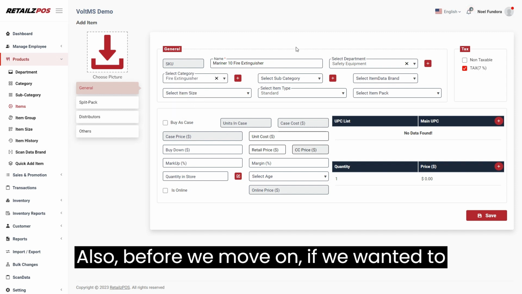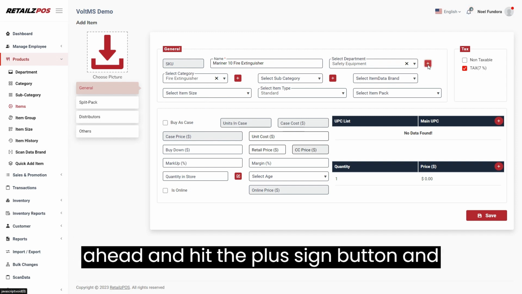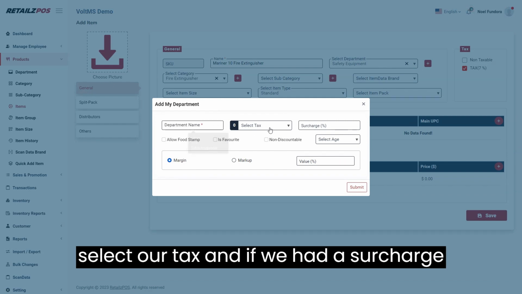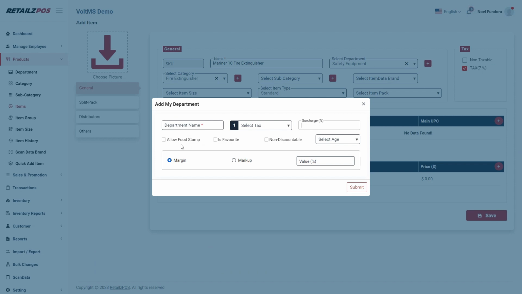Also, before we move on, if we wanted to quickly add a department, we could go ahead and hit the plus sign button and type in our department name right here, select our tax, and if we had a surcharge or any of this stuff, put it in and then hit submit.